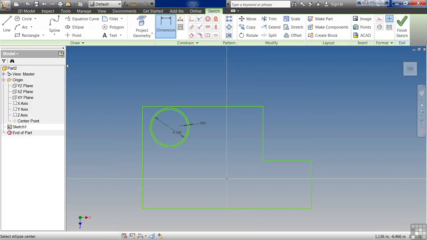The other option for circles is the tangent circle. By selecting on three lines, it will automatically draw a circle that is tangent to all three. The lines do not need to be parallel or perpendicular, but you do have to have three of them.